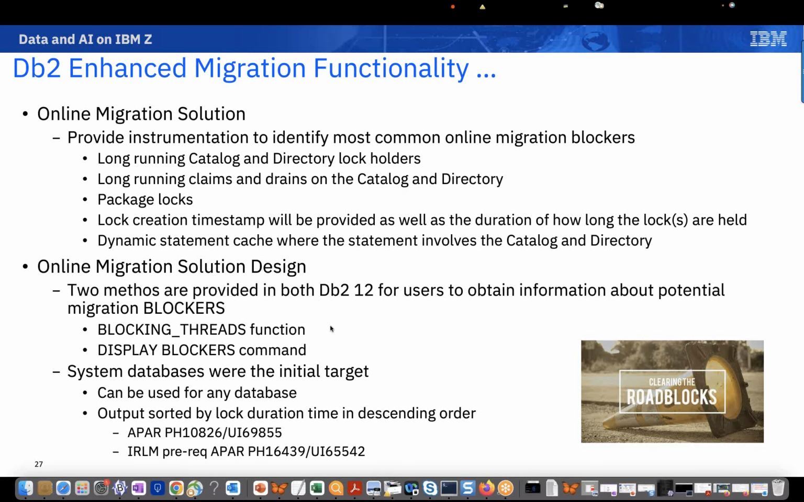By now, I list the APAR and the PTF here. These have been out in the field for 2 years. So if you don't have this maintenance on, then you aren't following Anthony's suggested maintenance recommendations. So you might want to get these things on. So next chart, Anthony.